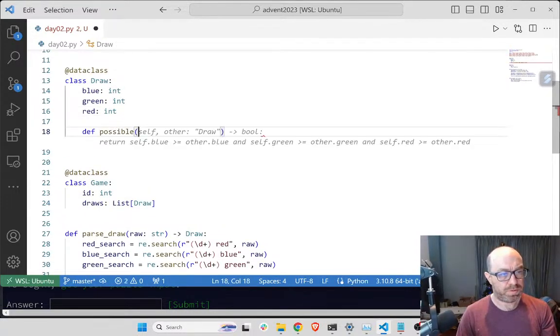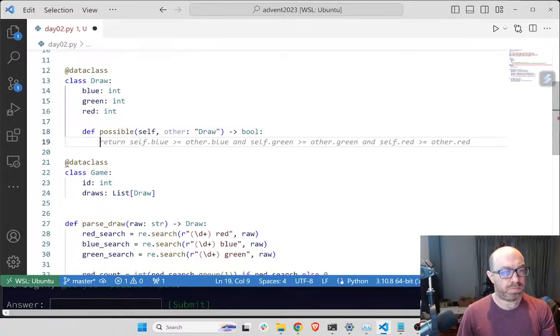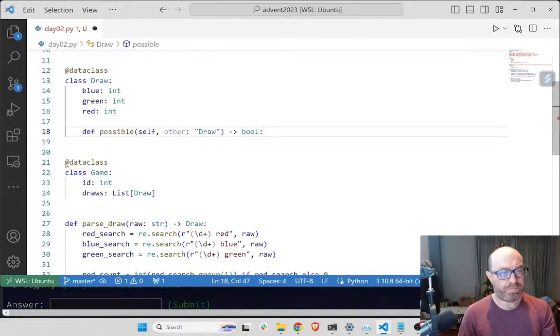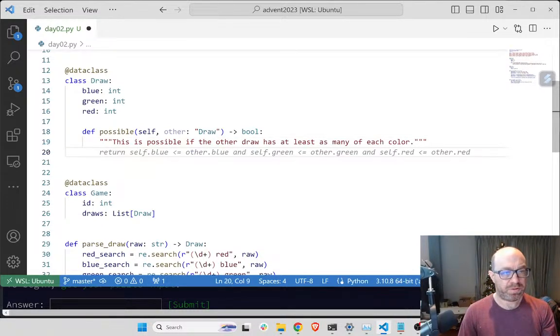possible, self, other, and we'll just call it a draw, goes to bool. Return self blue is no. So this is wrong. Okay, this is possible if the other draw has at least as many of each color. Okay. Yes, so that's good.